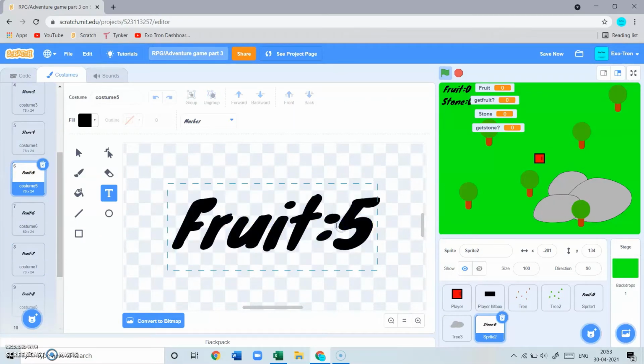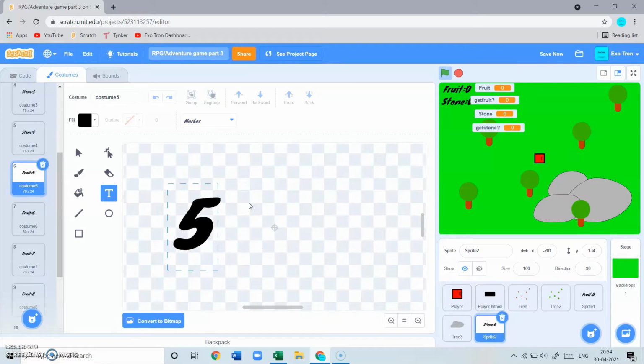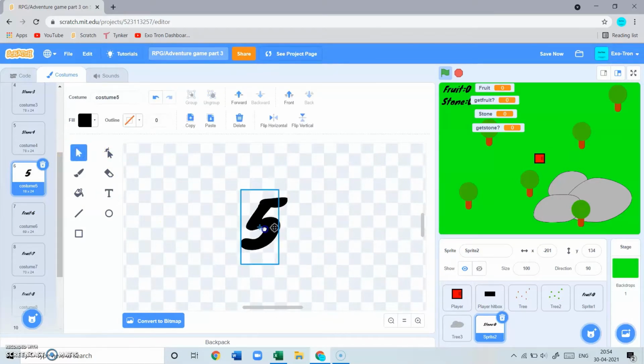Can't believe that there is so much more to go. Maybe what we'll do is we'll just get this all out, so we don't need to type stone so many times.